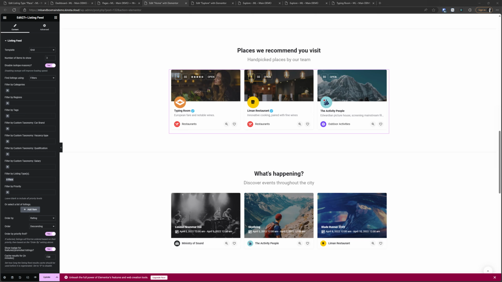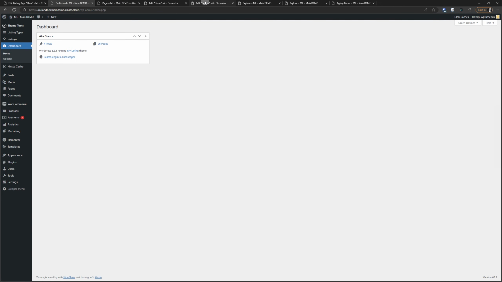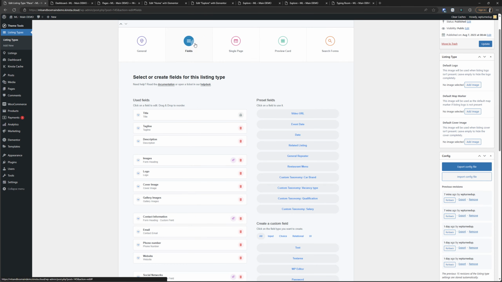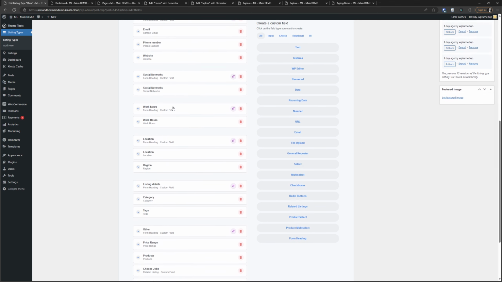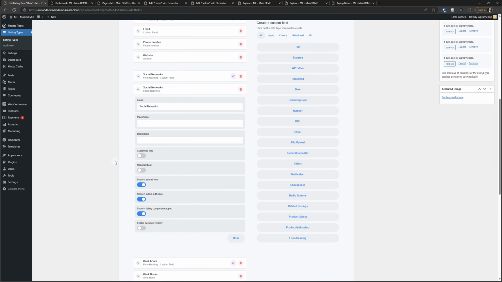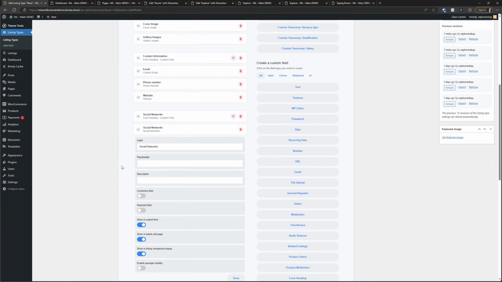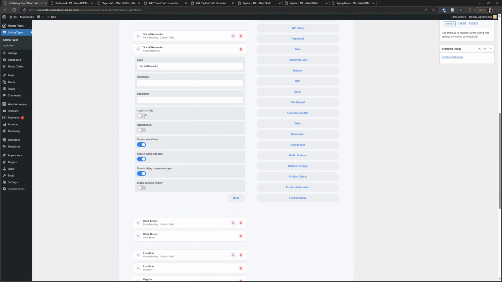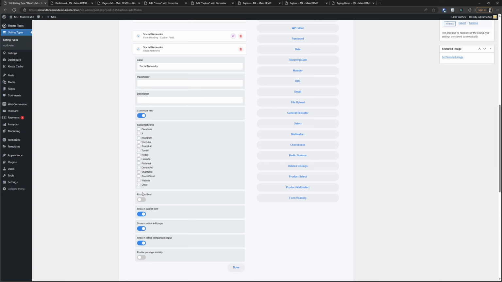All right, added option to select networks that show in social networks field. All right, let's go to listing types, field, and then let's find the social networks field. Here we go. Not seeing anything in there. Oh, customize field. There we go. Oh, that's a cool feature. All right, that's a really cool feature. Cool. All right, I think that one's self-explanatory.